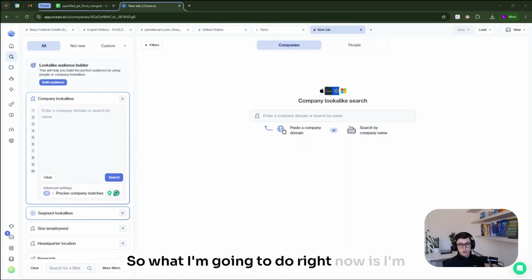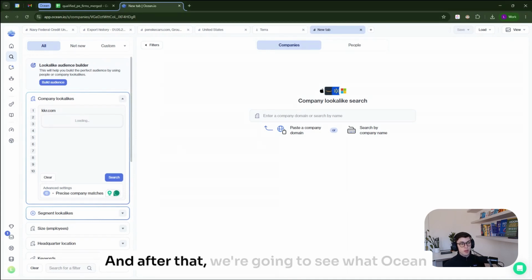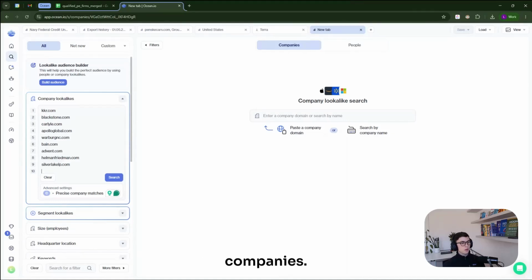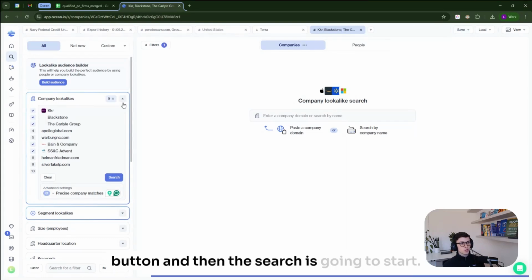So what I'm going to do right now is copy and paste a bunch of these company domains, which are PE firms. And after that, we're going to see what Ocean can come up with in terms of similar companies. All right, we have about 9 different company domains in here. And then we're going to click on the search button, and the search is going to start.